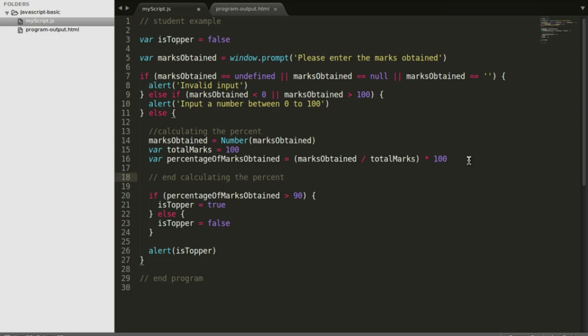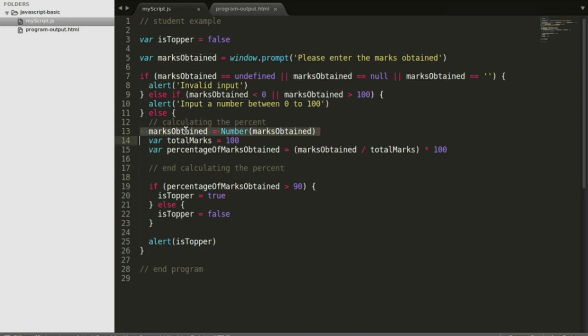I've written three statements here. One is marks obtained is equal to Number marks obtained. Again, this is something new. These are some special methods that are available in JavaScript. You will learn about them later on, I guess in the second last video in the whole introduction to JavaScript series. So we'll learn about these special methods.